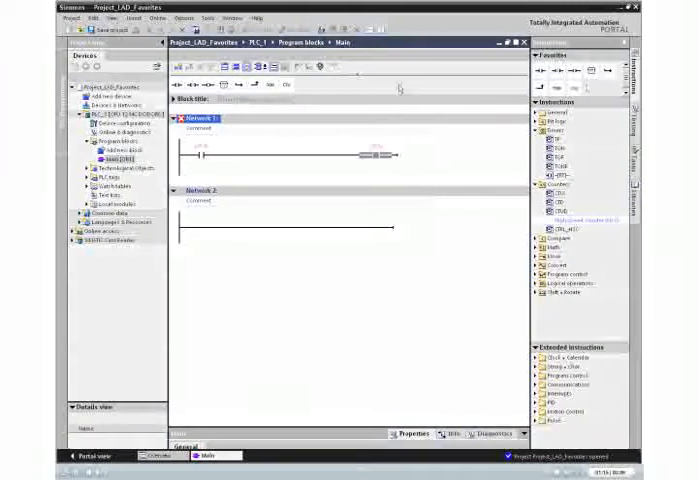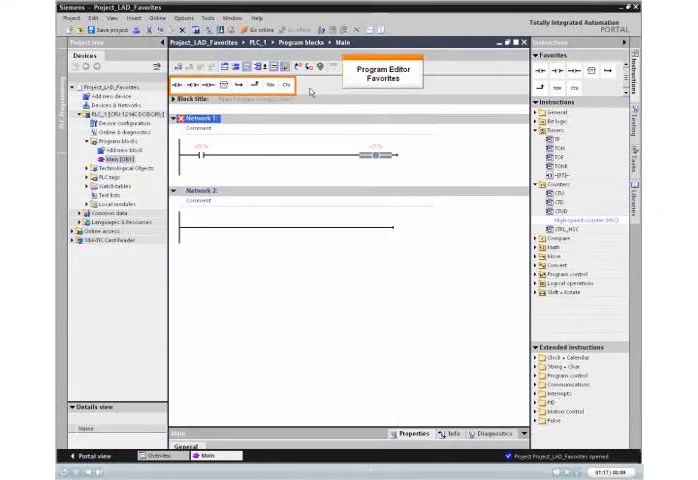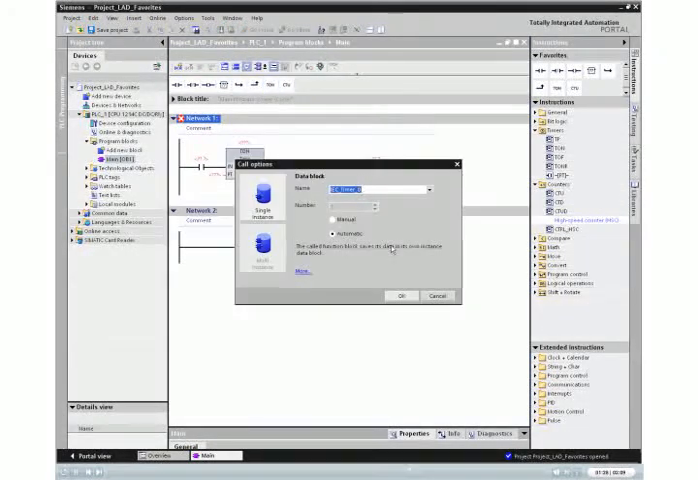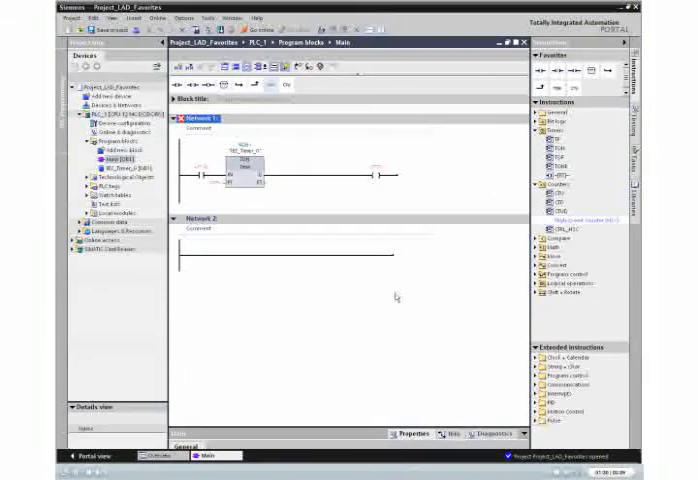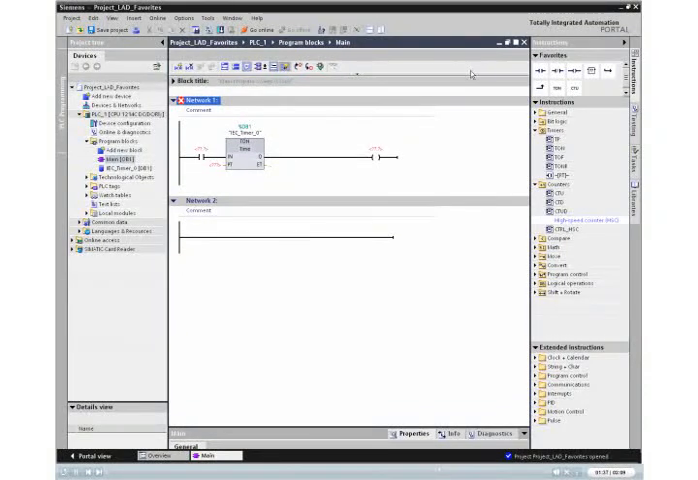To use the TON, go to the Program Editor Favorites, drag the TON after the contact in the rung, and click OK to enter the instruction. Now, we will close the Program Editor Favorites, and make use of the Instructions Task Card Favorites. To use the CTU, go to the Instructions Task Card Favorites, drag the CTU after the TON in the rung, and click OK to enter the instruction.